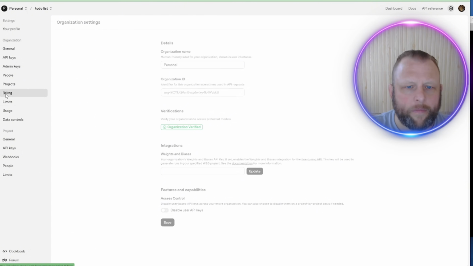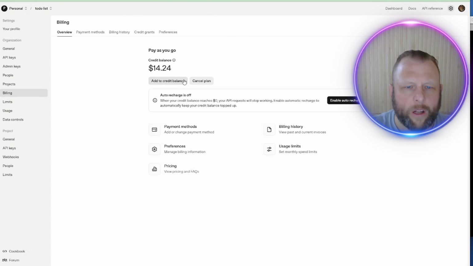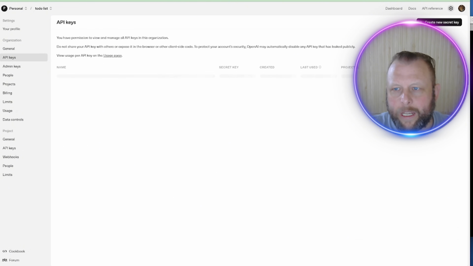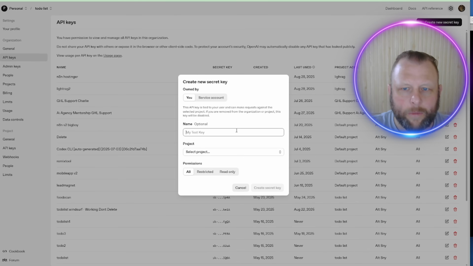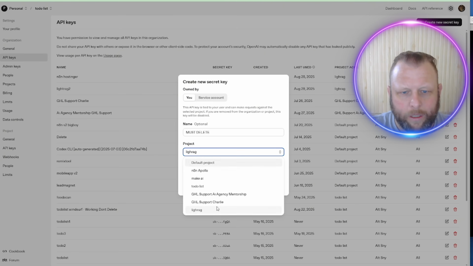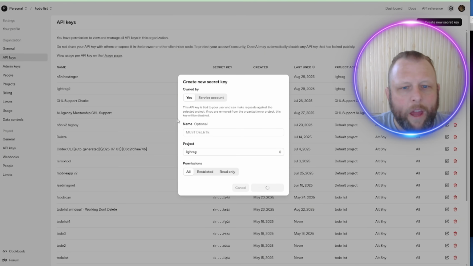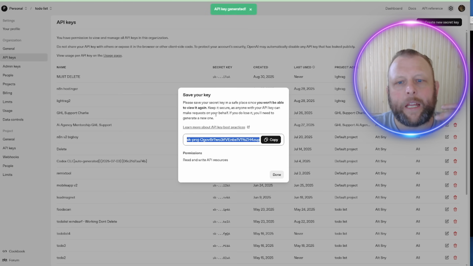And I need to make sure you put some money on here. Like I said, I had $20 in there, so it was about $6 in for it in here. So API keys, I'm going to create a new API key, and I'm going to say must delete. And I always have LightRAG in here. It's good to have your different projects so you can keep an eye on it.